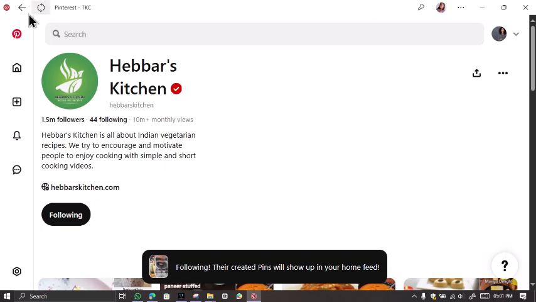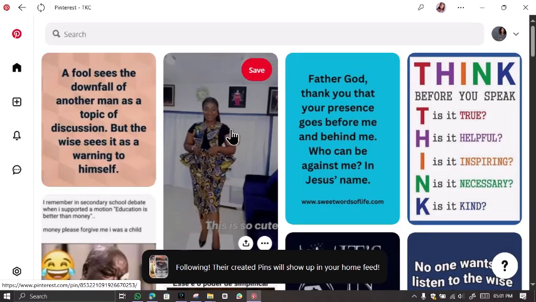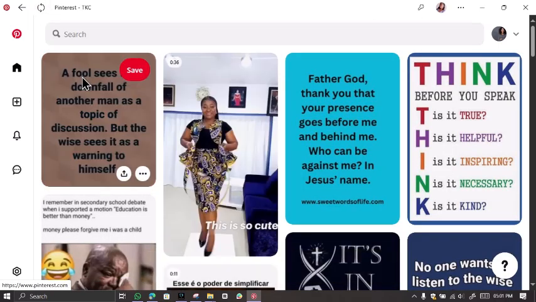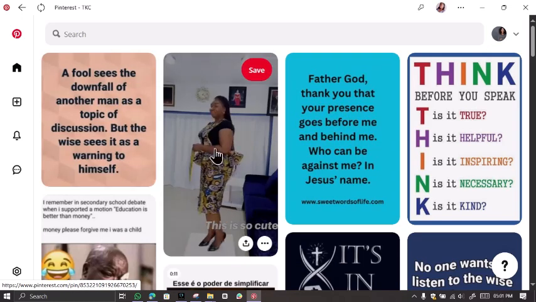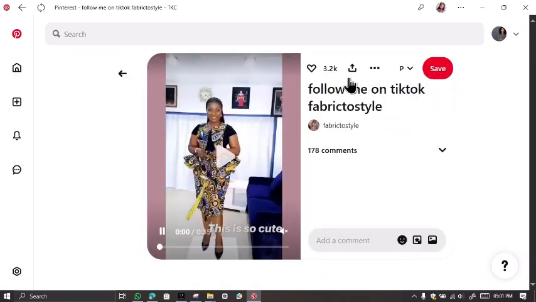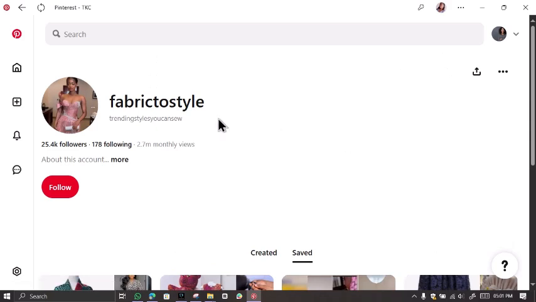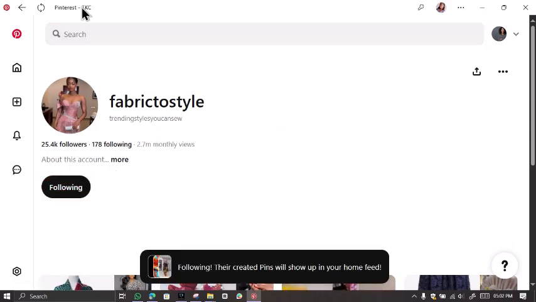Now the second way you can do it is from the home menu using the pin or the board. So if you see, for example, I want to follow this particular person, you click on the person, then you click on the person's name, and then you can see the option for follow, and you follow the person. It's as simple as that.